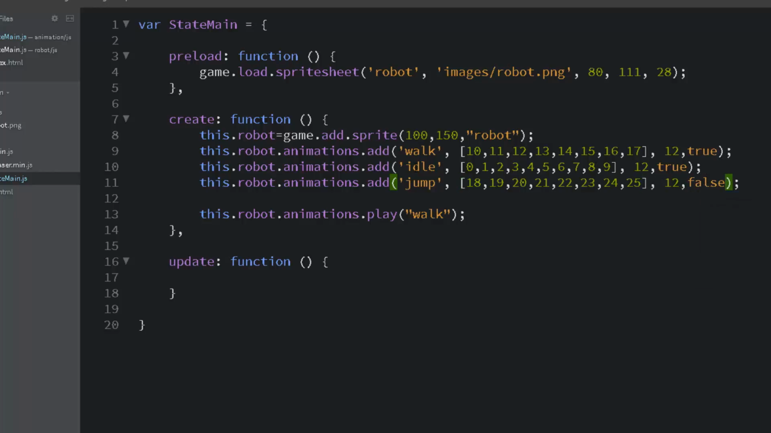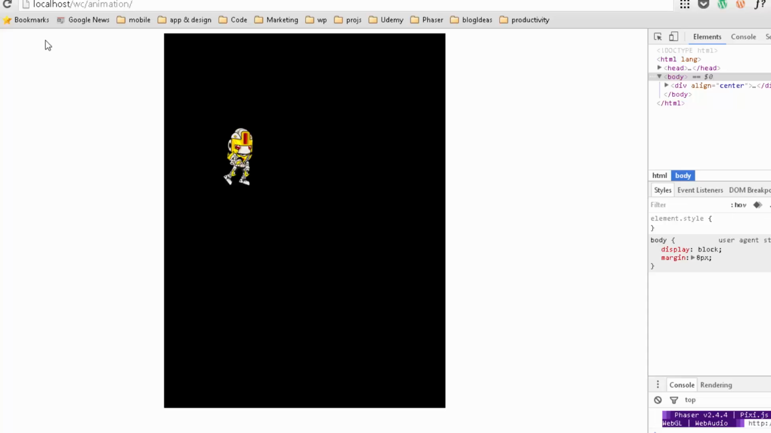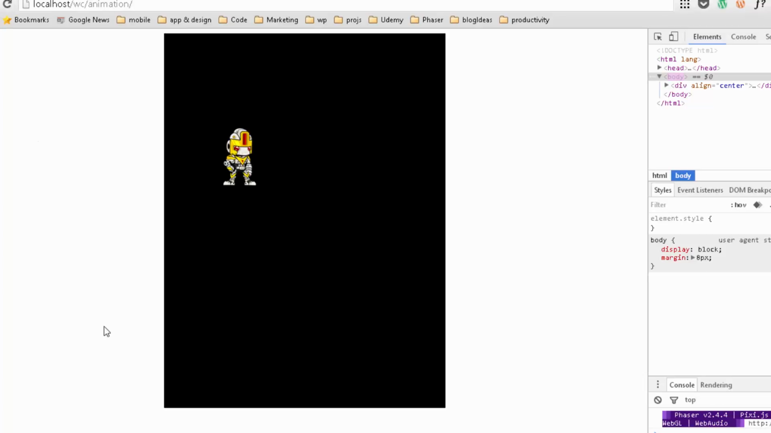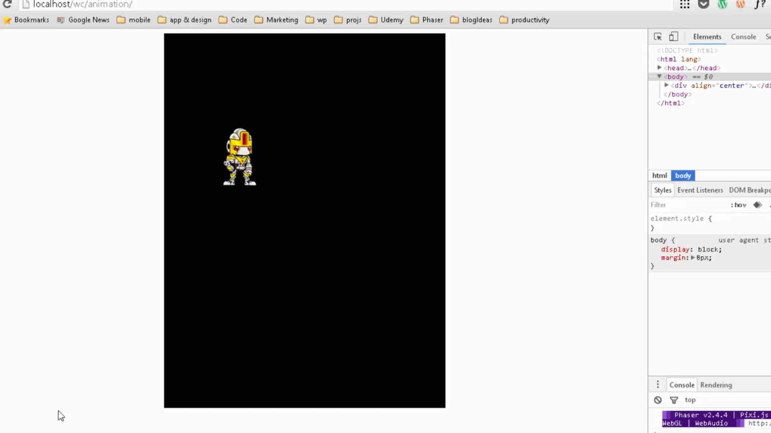Let's check out the idle first, and we'll replace the walk key with the idle. Great, wonderful. Now for the jump. Fantastic. And that's all there is to adding animations in Phaser.